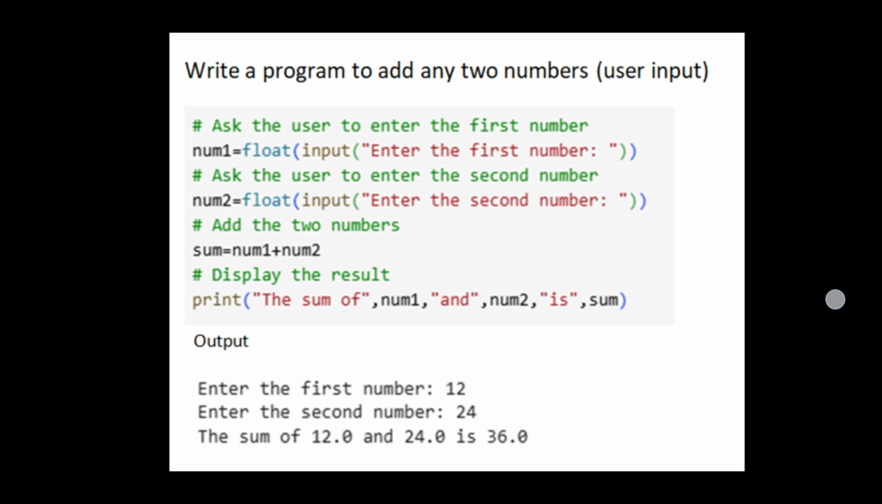So we store these two users' input in two variables called num1 and num2. And after that, we add these two numbers using the plus operator and store the result in a new variable called sum. And finally, we use print function to show the result to the user.